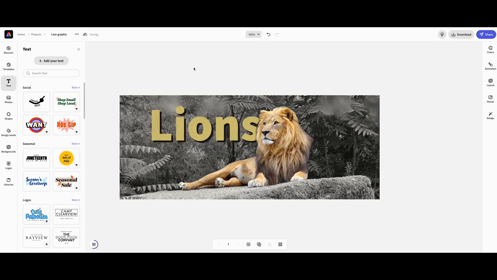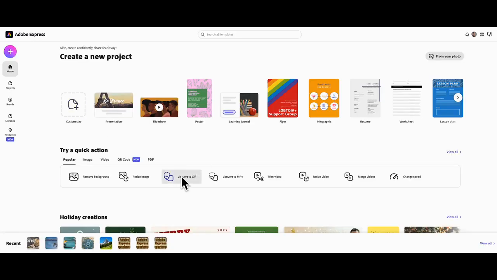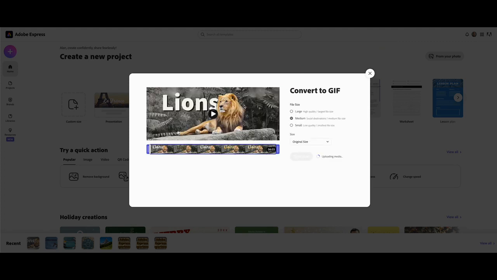Once we get the download, we're going to jump to this Make GIF feature, Create GIF in Adobe Express. So we've got our project done. Let's go back home right now, and one of our quick actions is Convert to GIF. Didn't say that right the first time, but that's cool. So we'll click on Convert to GIF, and now we can take our lion graphic, which was an MP4 video, which doesn't work all places that we would like it to, and we'll drag and drop our lion graphic right over here. If I can get that to work, we'll drop it right there.